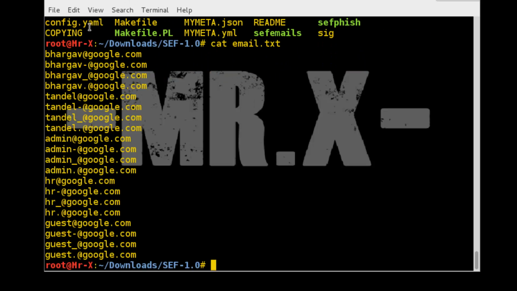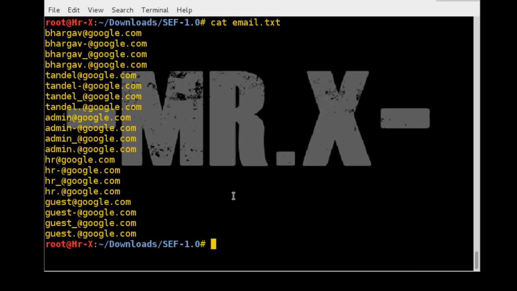cat email.txt, and you get this in the preceding screen. The -d option is used to specify the domain for which we would like to generate emails, and -n is used to specify the file that contains the list of different names, and -g is used to specify the group. Now let's move to our next topic, SafePhish.